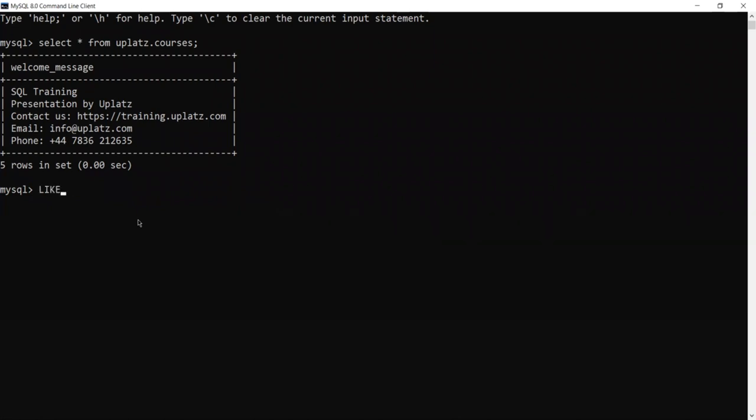Now what does it do? The like clause, this operator, is used in the where clause to search for a specified pattern in a column. It can also be used in the select clause to modify our data. How we will do that, I'll demonstrate with a few queries for you.